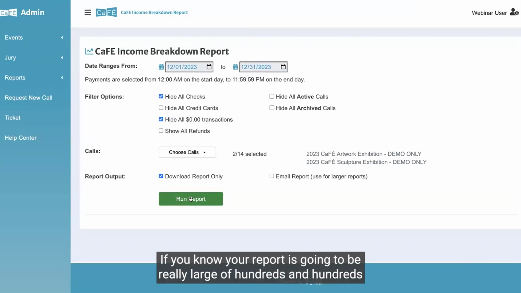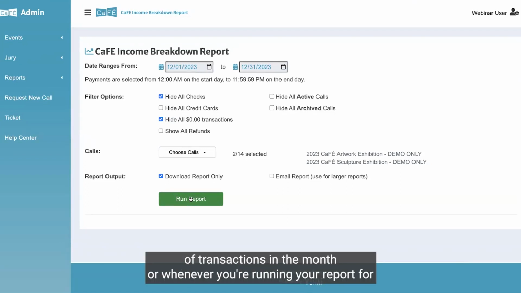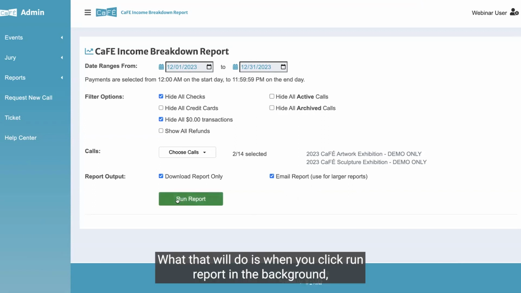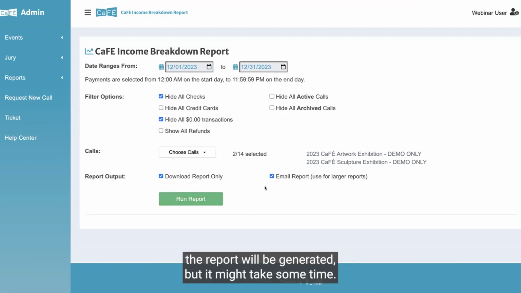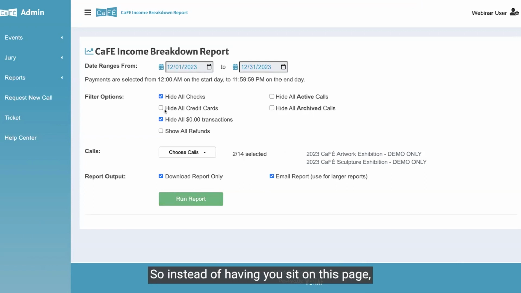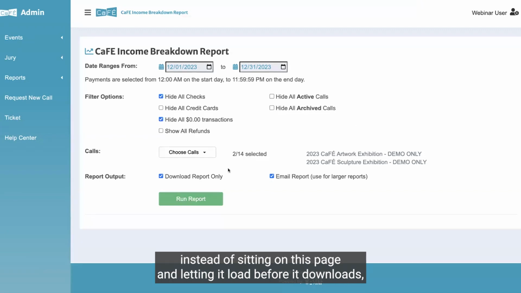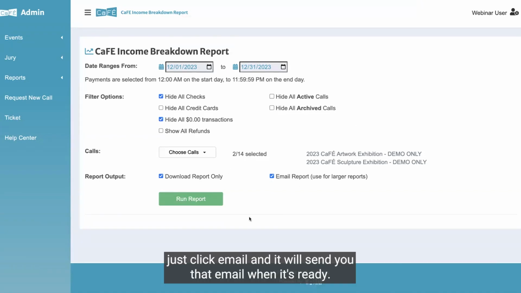If you know your report is going to be really large, you have hundreds and hundreds of transactions from the month or whenever you're running the report for, you can click email report. What that will do is when you click run report, in the background, the report will be generated, but it might take some time. So instead of having you sit on this page, the CaFÉ system will just send you an email to your account email address, with the report ready to download. So this is helpful if you know it's going to be a large report. Instead of sitting on this page and letting it load before it downloads, just click email and it will send you that email when it's ready.